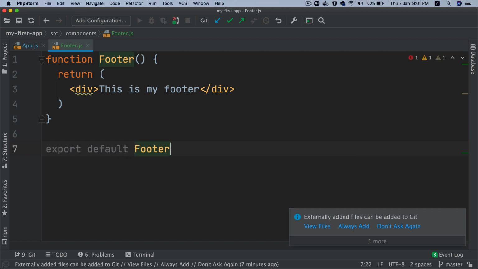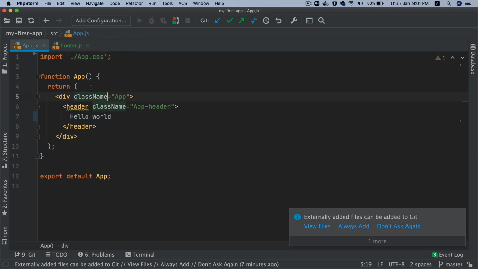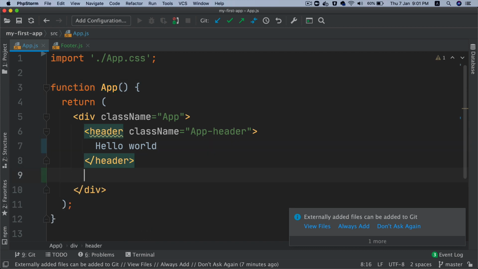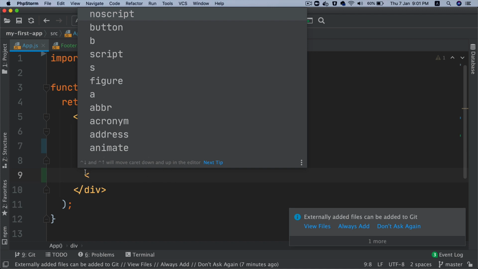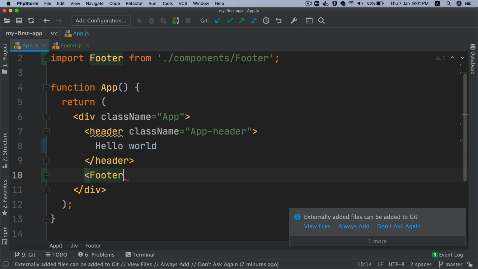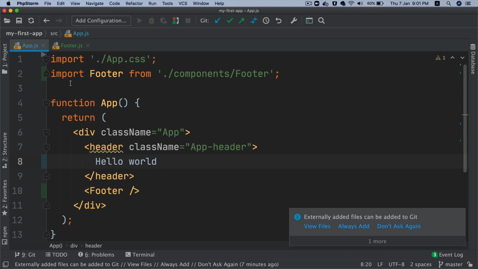Okay. Now if you want to use this component, I'll come back, and remember we spoke about how you can put another component inside of one component. So this is your app component, and I can put another component here. So how do you write components? We have discussed. You'll open angle brackets and then say footer, and then closing angle brackets. Okay, that's it. And now you also need to import it.